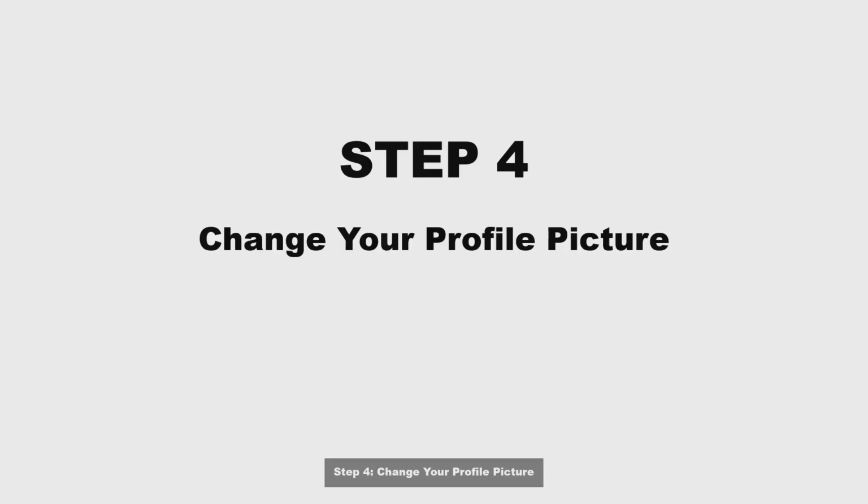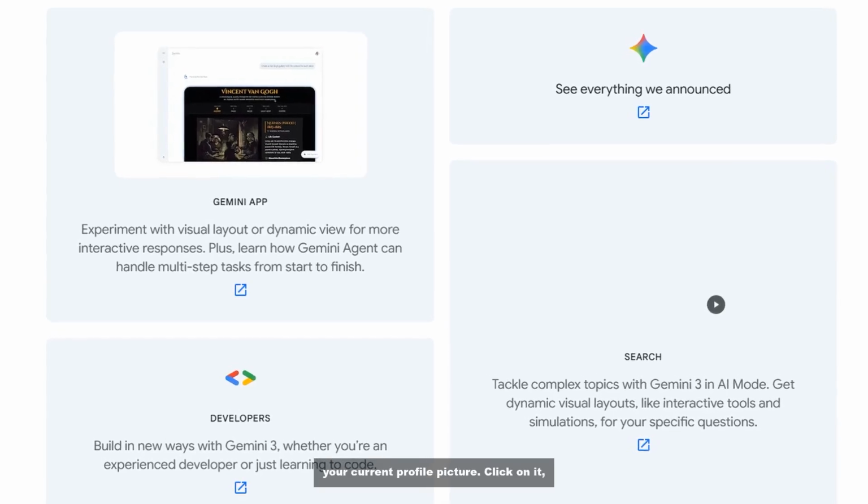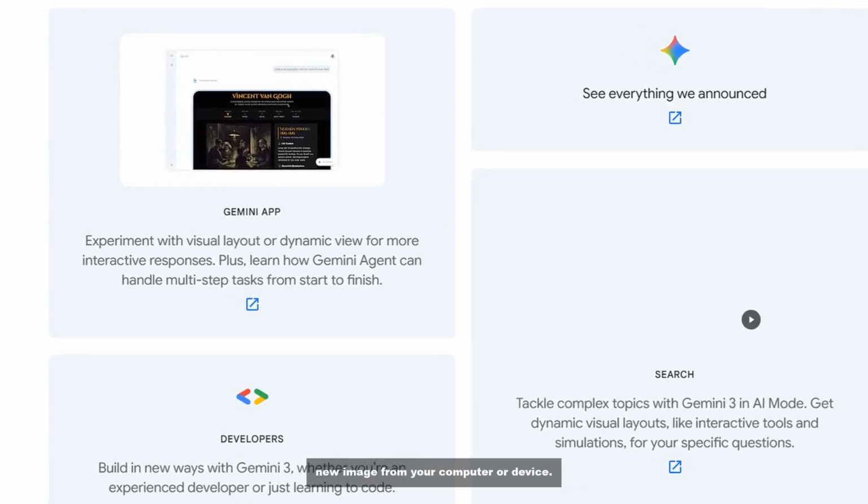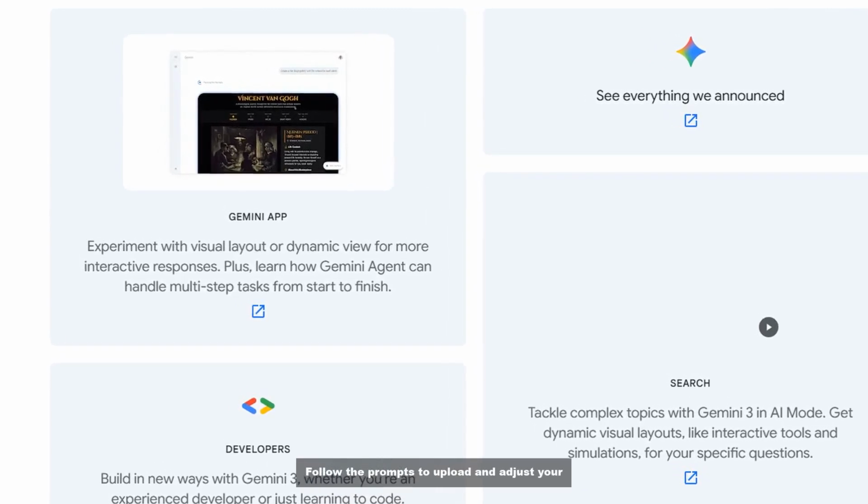Step 4. Change your profile picture. Under the Profile section, you will see your current profile picture. Click on it, then select Change or Upload to choose a new image from your computer or device. Follow the prompts to upload and adjust your new picture.